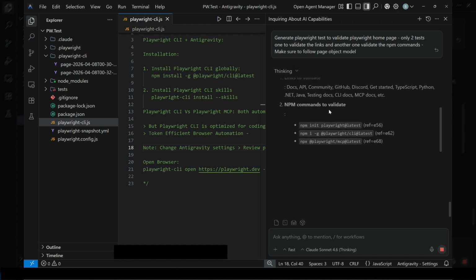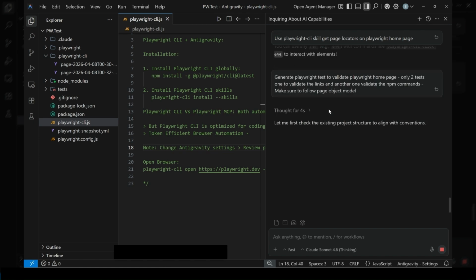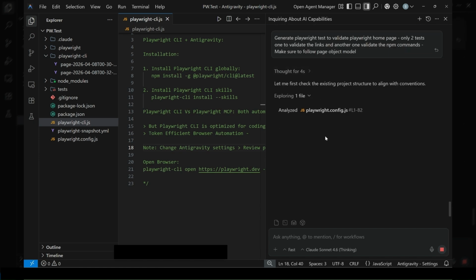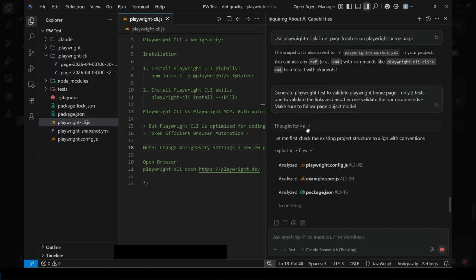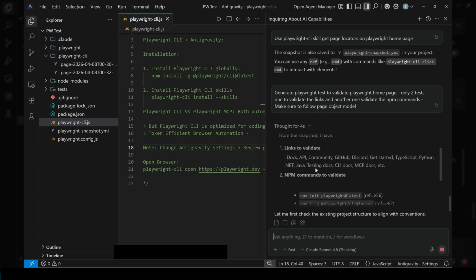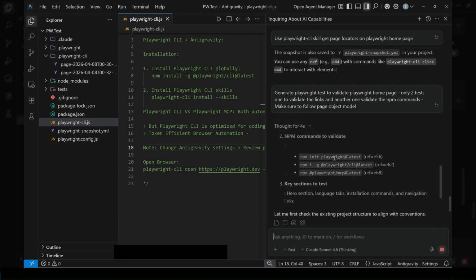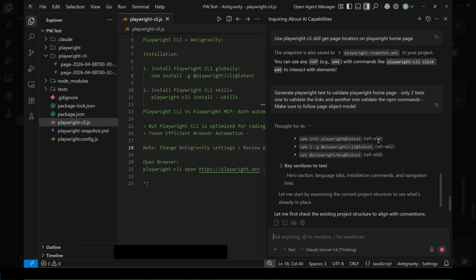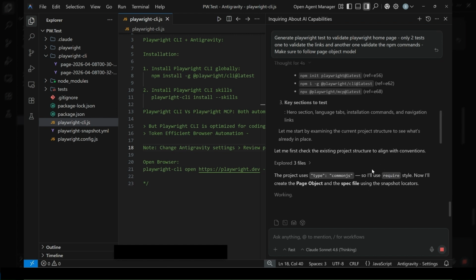So it took it. As you can see, it easily identified all the links available to validate, and these are all the npm commands to validate. As you can see, it has the references for each of them. It took some references like E5662.